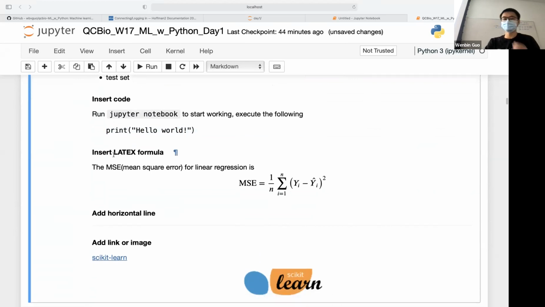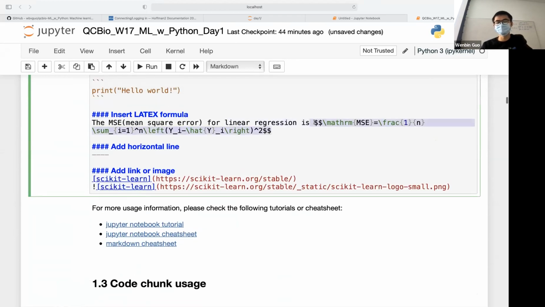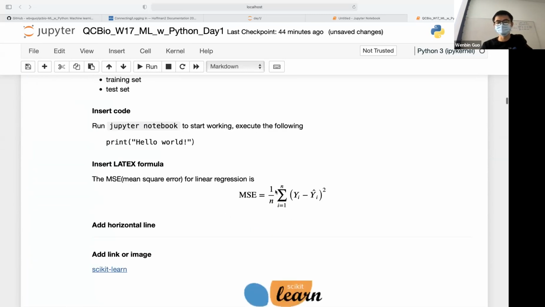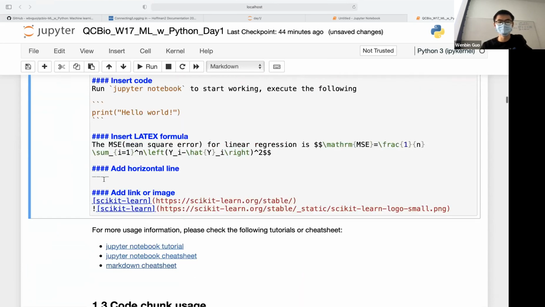And also, if you know about LaTeX, this Markdown also supports LaTeX formulas. For example, here is the MSE, mean square error, definition. You only need to input the formula here, and it can actually show it in the page. And also, you can add a horizontal line, simply by putting many minuses or hyphens, and also you can add a link or image.